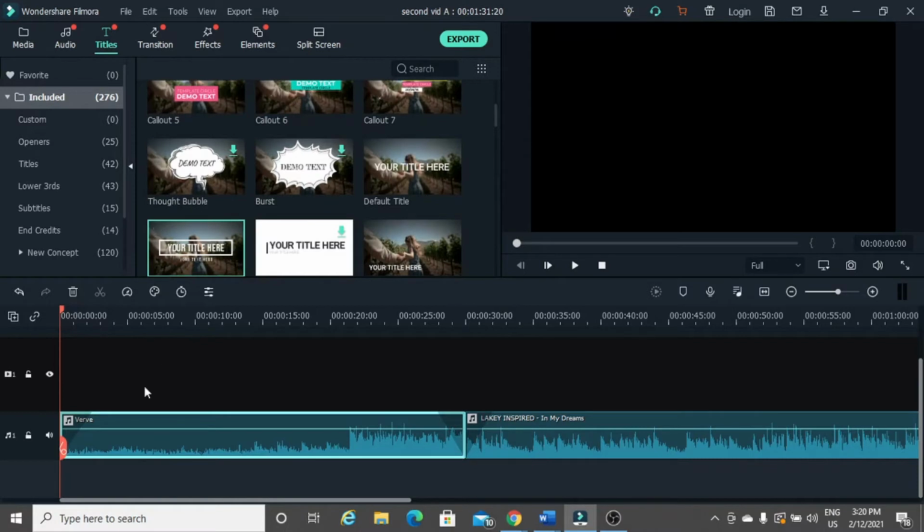And it's something to note, wherever your red line or scissors is, that is where the text or the audio file or the transition will be implemented. So please ensure that the red line or the scissors is where you want your text or your audio or whatever to be, or you can just drag it.